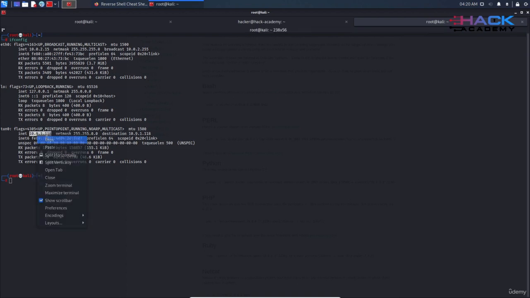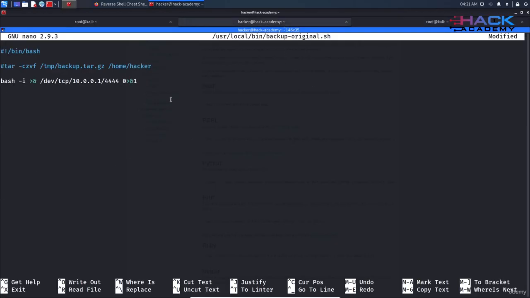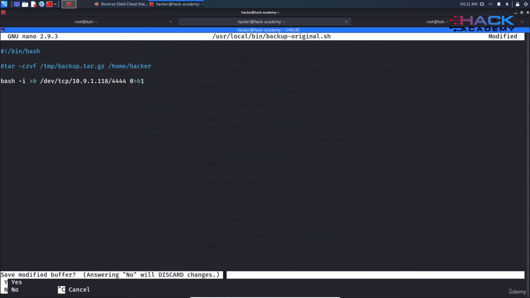So let's copy this, and now let's create a listener to capture the reverse shell. The command I'll be using is netcat -lvnp 4444 because we're going to connect to this port from the target machine. So let's hit enter on that, and now we can head back to our target machine and paste down our Kali's IP. So I'll remove this IP and paste down the Kali IP. We can now exit and save the file with Ctrl X. We can now say yes and press enter.